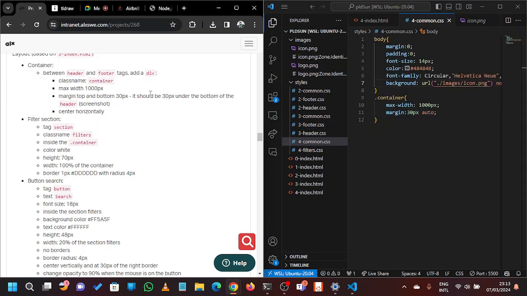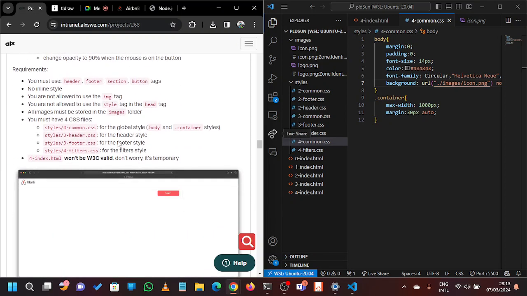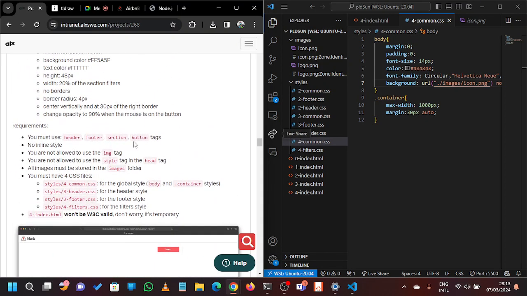I think that's it. And then the margin top and bottom, we have given it 30 pixel, and for the remaining one, it's going to be automatic. So that's why we are giving it automatic. And now the filter section. So in the filter, where are they saying we should put it?